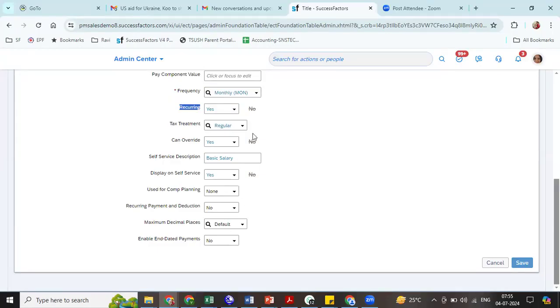So what do you want to use it as? A regular payment or a recurring payment and deduction? So I'll set it to no here. How many decimal places do you want to have? 1 or 2? You can choose the default. Or you can also add, let's say I want to have 2 decimals, choose 2.